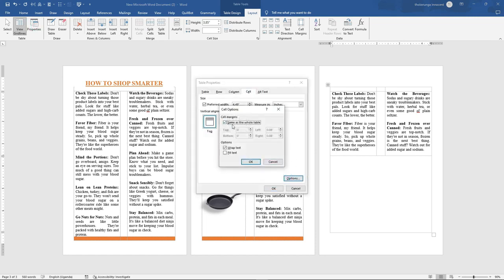Then you see this thing says same as the whole table, but I don't want it to be. This is cell margins. It's saying same as the whole table. I don't want it to be as the whole table. I want it to start at 0. So I'll click here and I reduce this 0.08 to 0. So highlight that and give it 0.